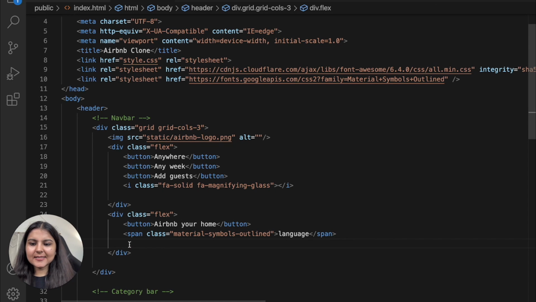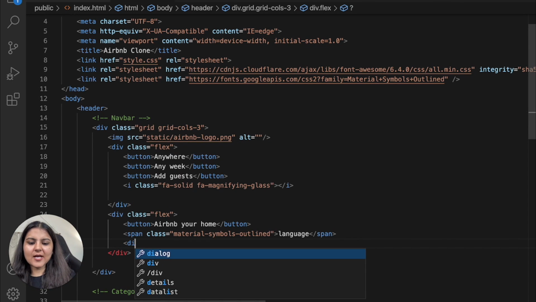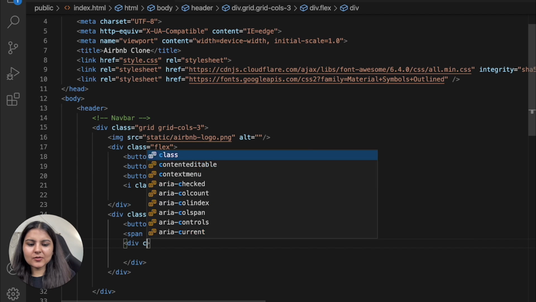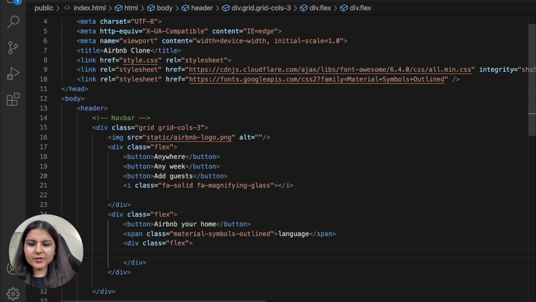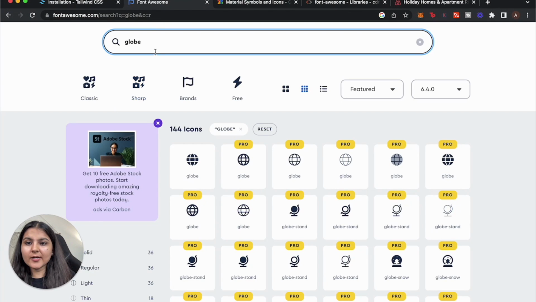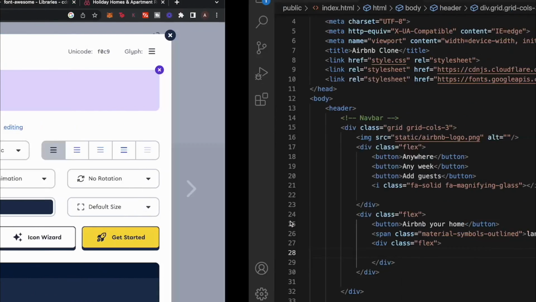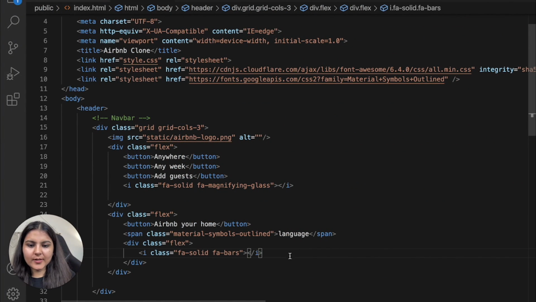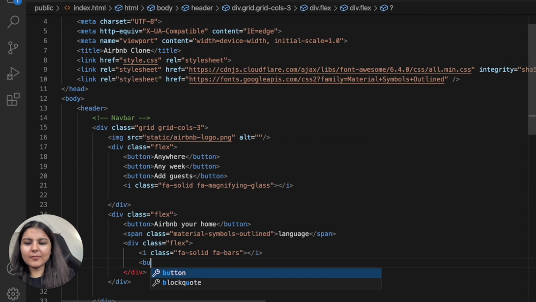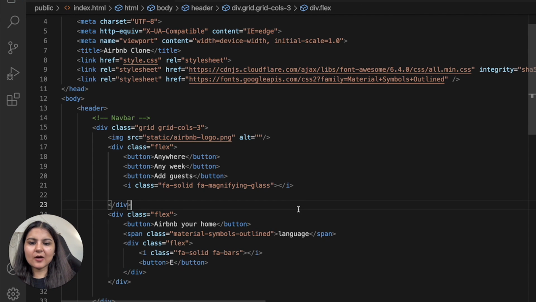The last one is again a div which has a class of flex because they are horizontally aligned, and the first one is the bar icon that I want. Let me search bar here. Yep, this one is available for free. Let me copy it and paste it over here. The second one is, I would say, a button. So let me keep this as E and save. Let's see how this looks.